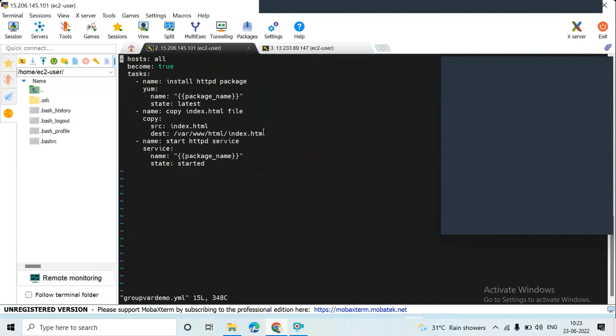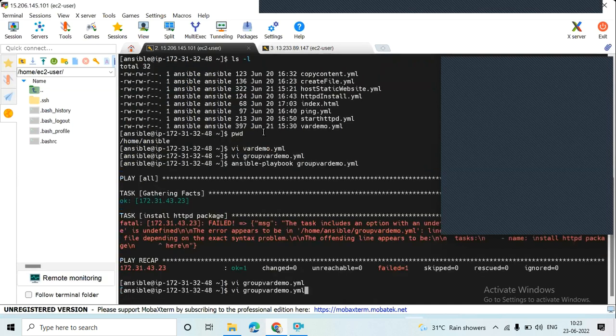How many ways can I specify the variable now? In the runtime, I can specify. Within the playbook, I can specify. Group variable also I can specify. So how many ways now? Three ways. Now, let me specify in the runtime first.